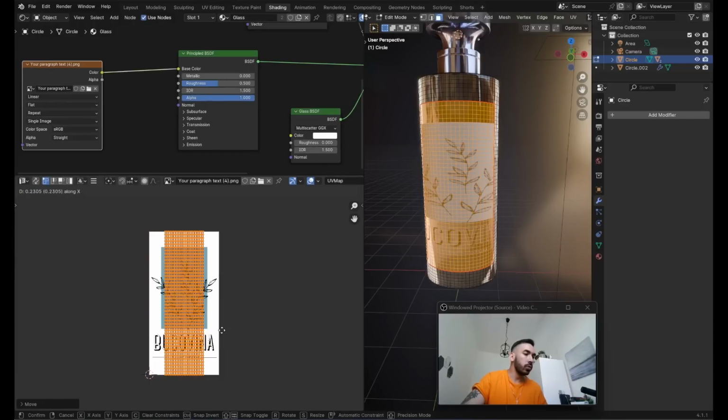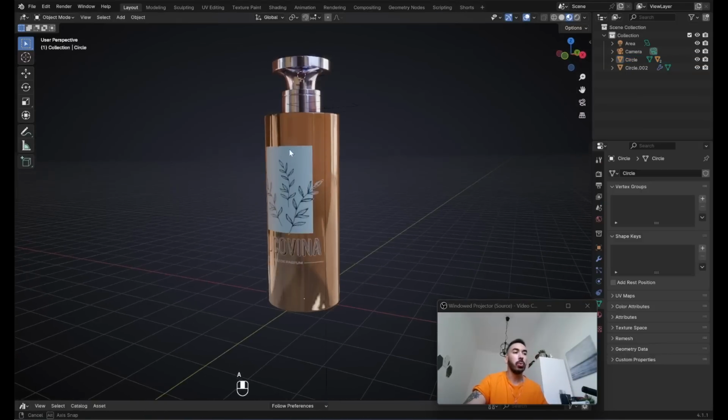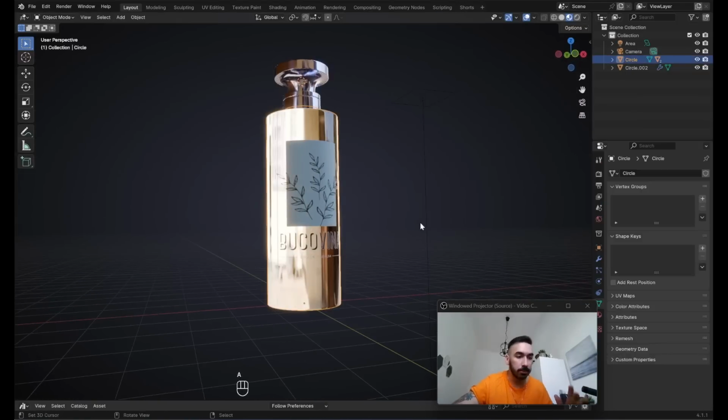Now we just have to UV map this a little bit better. And before you know it, we've got a beautiful bottle right here. Let's quickly set up a scene and render this.